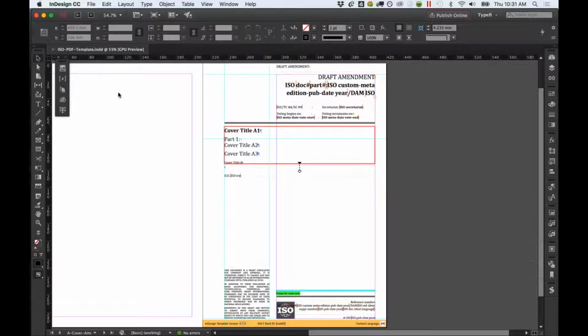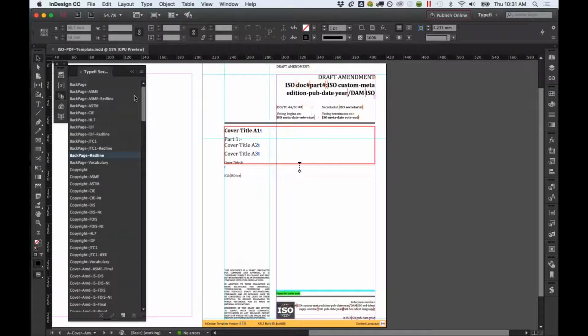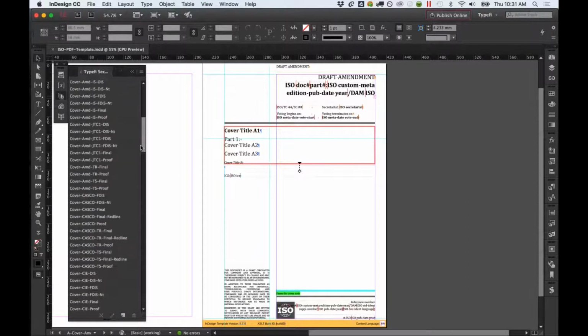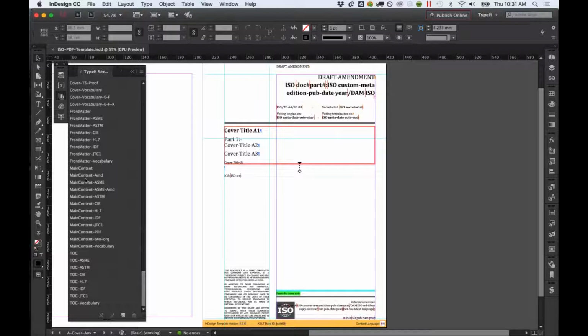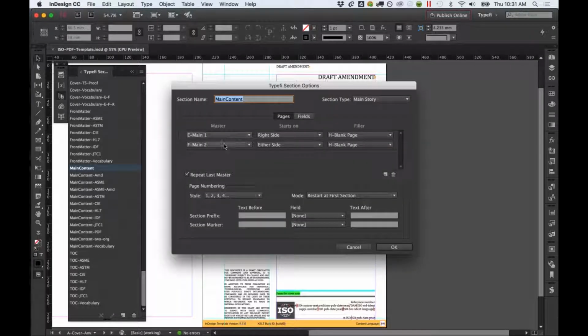And some of that Typify markup, we have a Typify Designer, which is our InDesign plugin. And that lets you set up things like Typify sections. And you'll see all these different cover sections. And then we have our main content section and so on. This is how we determine which master pages to use and what the pagination should be. Should it start on a right-hand page? How does the page numbering look? So all of that information is stored here.